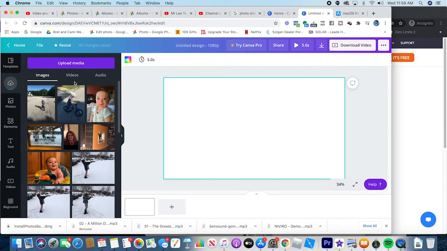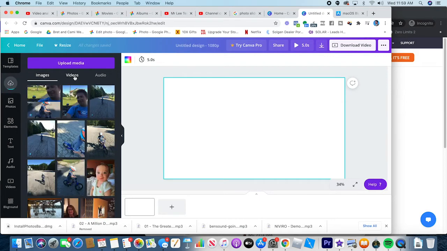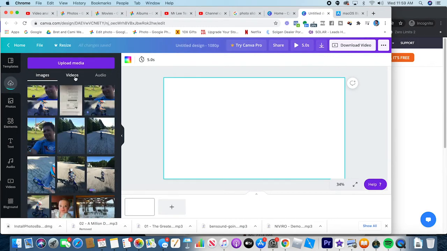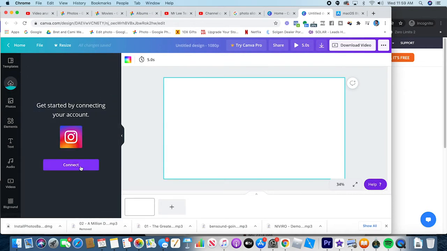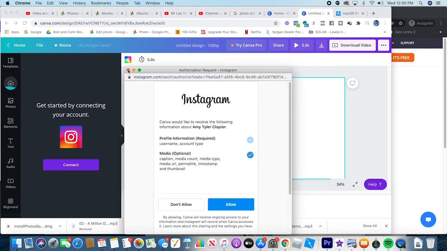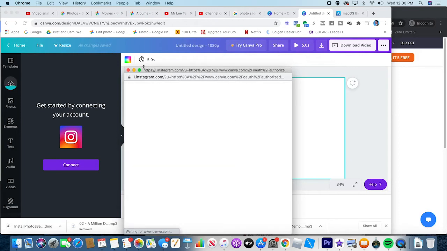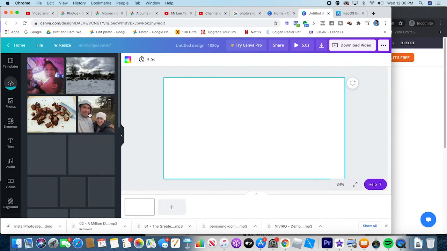Something else that's cool, and I honestly recommend that you only make Canva slideshows if you're using pictures that are already on Facebook or Instagram, because it's way easy. Instead of uploading these, click upload media and choose either Facebook or Instagram. And you can connect to your Instagram account. And it'll show all the pictures that you've put on Instagram. So this makes it real easy.